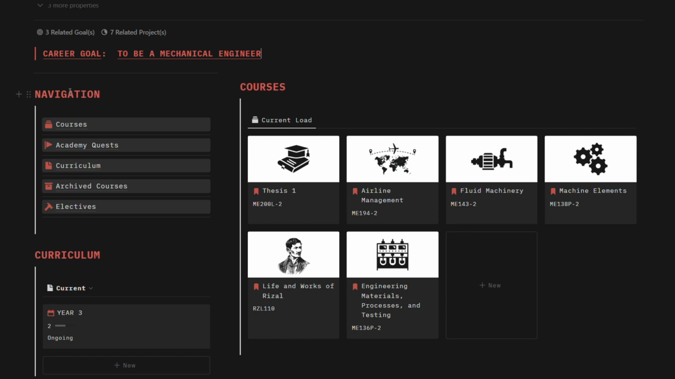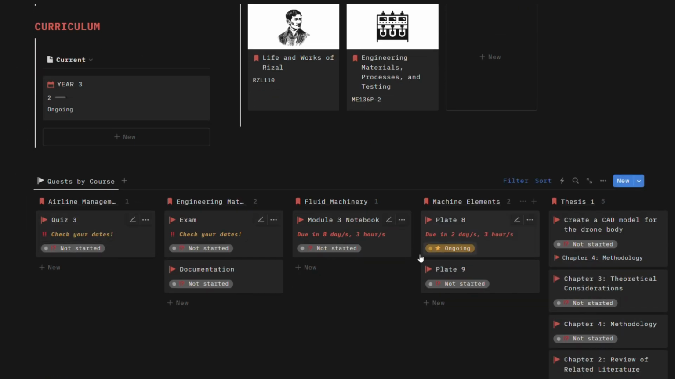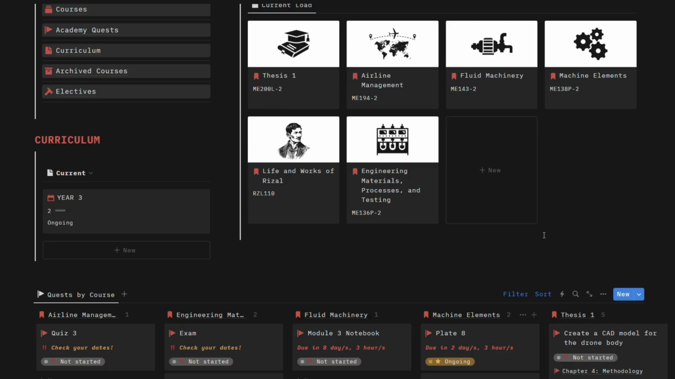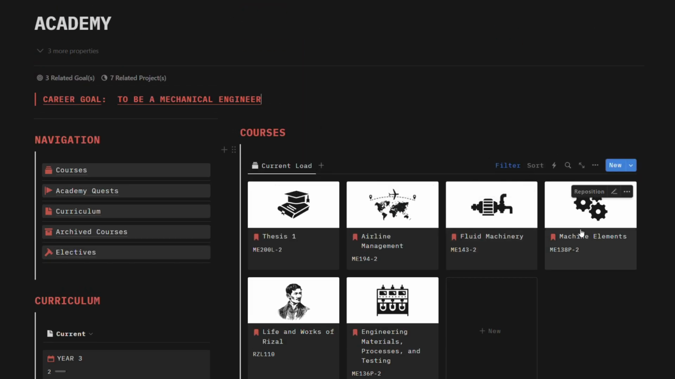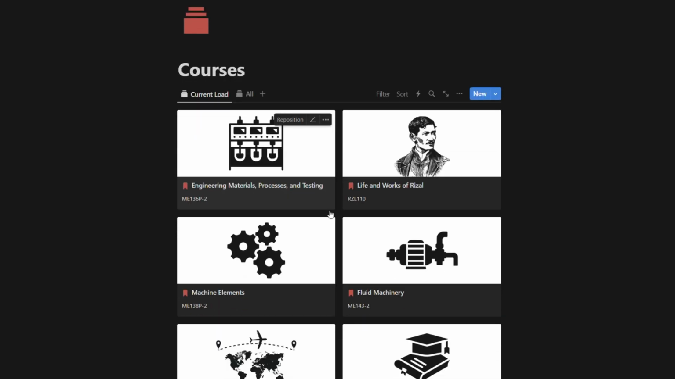So here is the navigation section, the curriculum, the quests, like academic quests, and here are my current courses rather. So courses is basically everything that is currently in your program load. So I have 6 courses during this term.